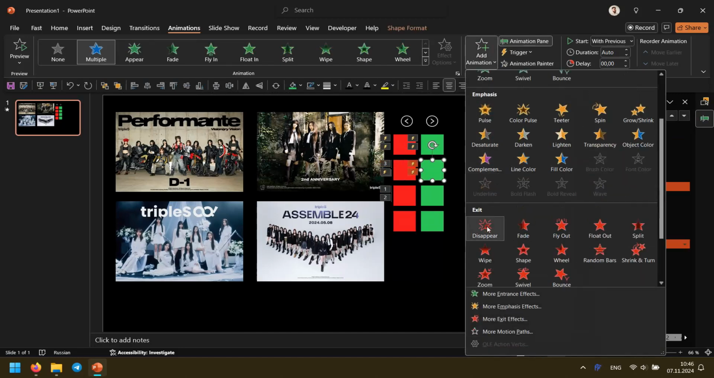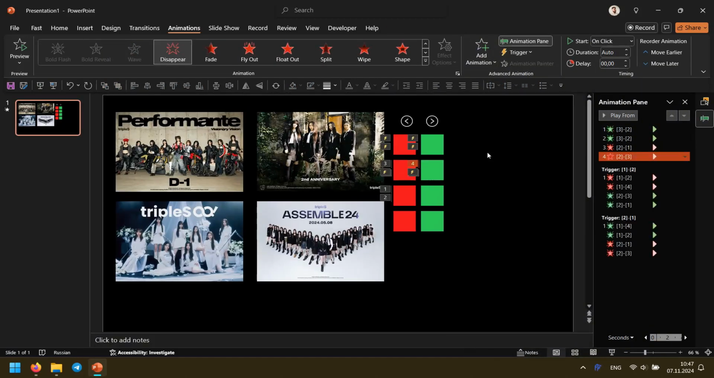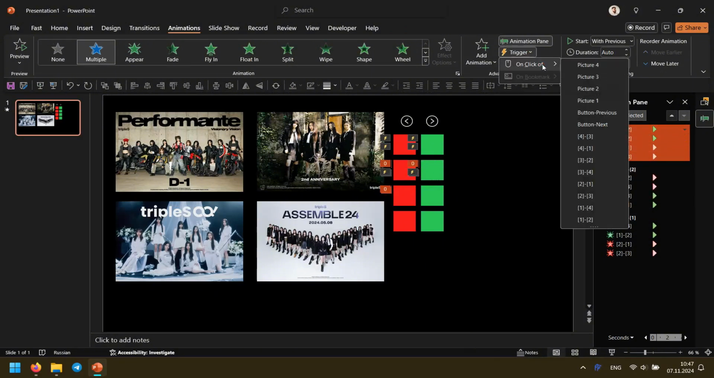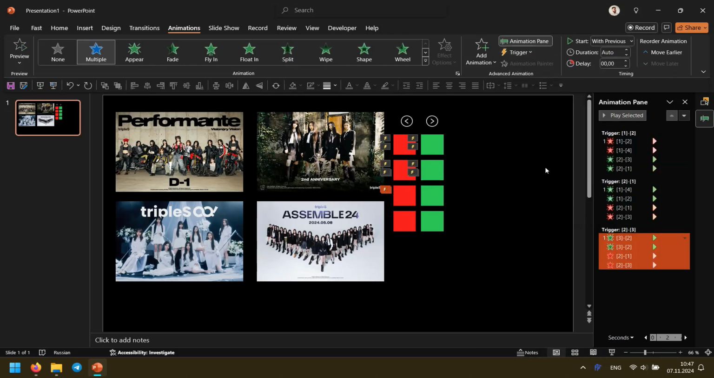Unfortunately, there is no way to directly copy animations in PowerPoint other than Animation Painter, but it can only copy animations from one object to another. Make sure to choose Start with Previous. Assign the trigger. Repeat until there are 8 triggers. I will show you the whole process so you can follow along.